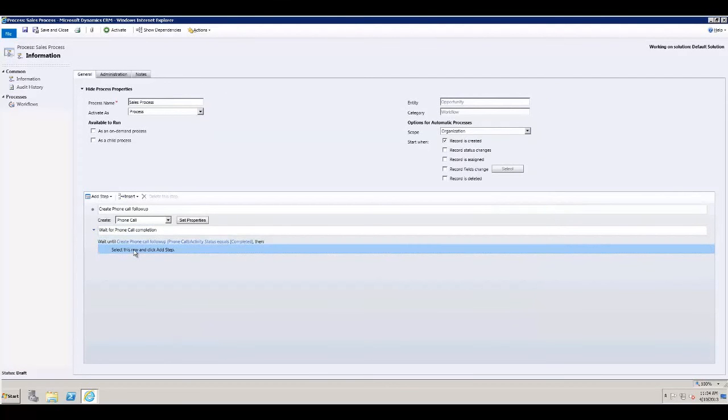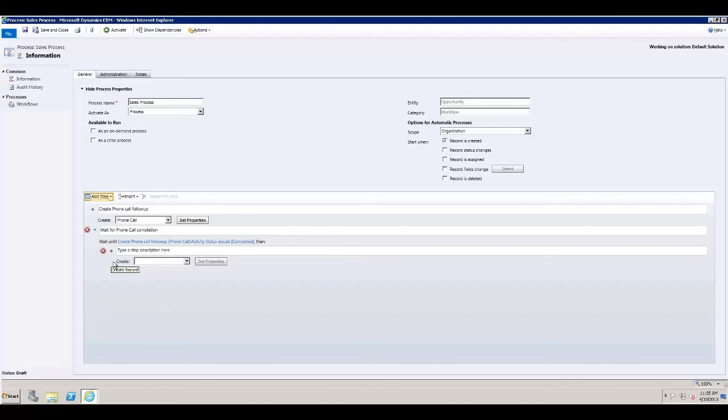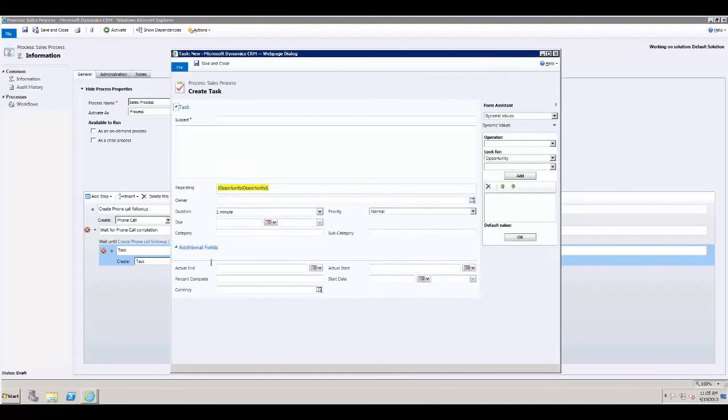And then we can go ahead and select the step right below it. So we can say once that phone call activity is completed, then we want to do another action. So we maybe want to assign the record to someone else, or send an email to someone. But in this case, since it's more of a sales stage workflow that we're setting up, I'm just going to create a task record, and then I'm going to hit set properties.